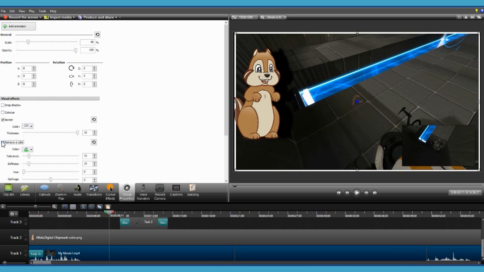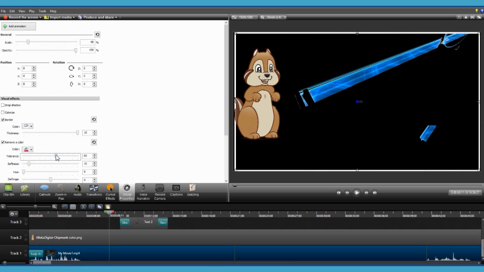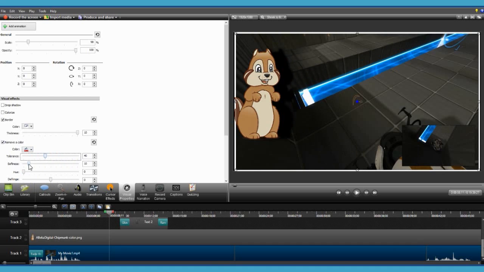Remove a color is simple enough. It's good for green screens. See, you just have it set to green right now, because I have it set so it'll remove green from backgrounds of images that have a green screen on them. But basically, if I want to, I can choose, say, red, and completely remove red from the video, and it will look kind of weird. You can change the tolerance, which is how much red it will remove. Softness, which is how soft the outlines will be, so it won't be so sharp in its removal. It'll make it more smooth.